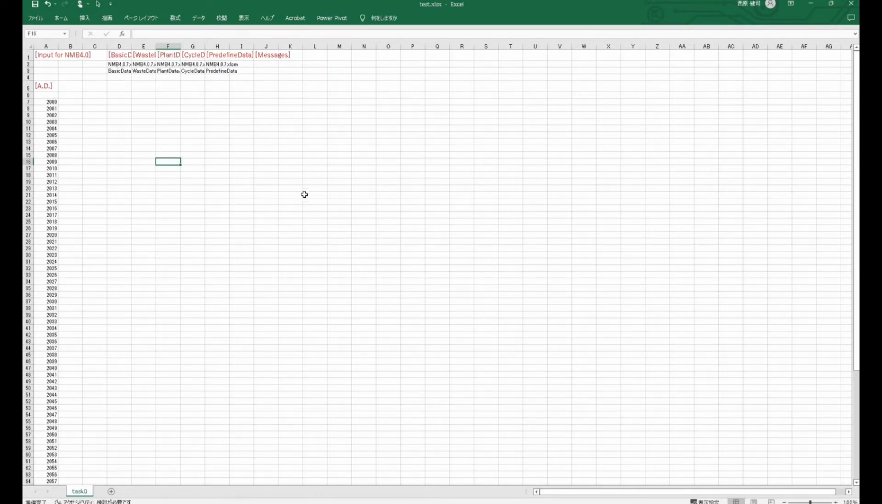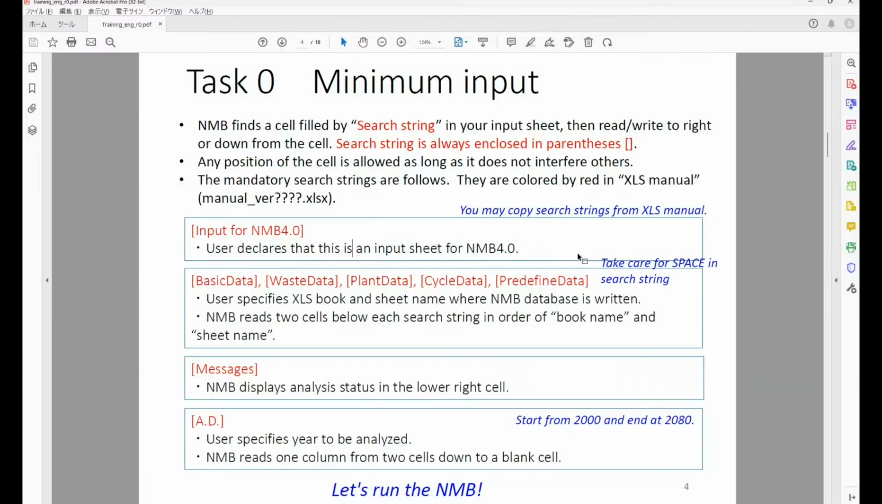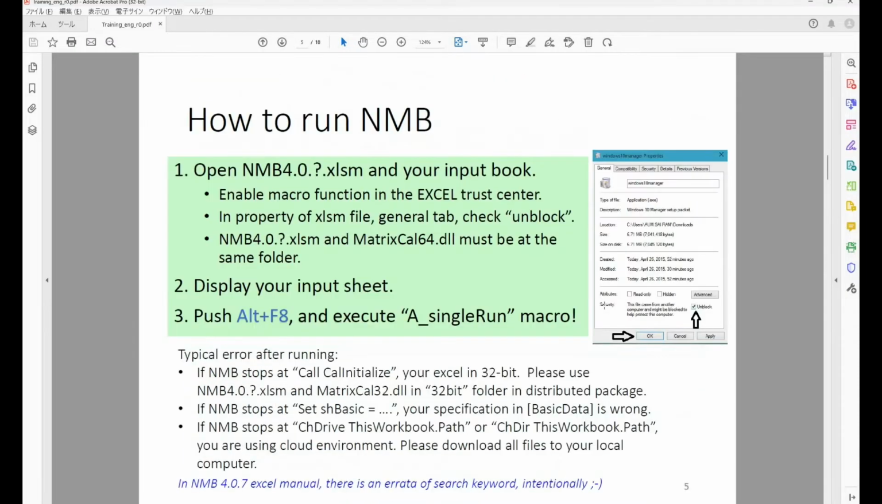So this is the end of task 0. Now let's run NMB, and this is how to. Okay, please open the NMB program file and your input book. We have already done that. And the next one is important. Please enable the macro function in the Excel Trust Center.